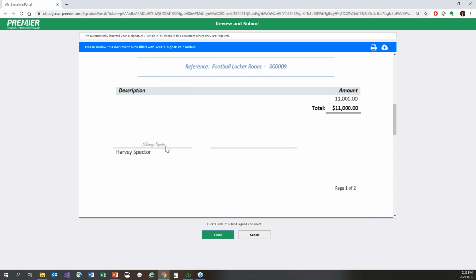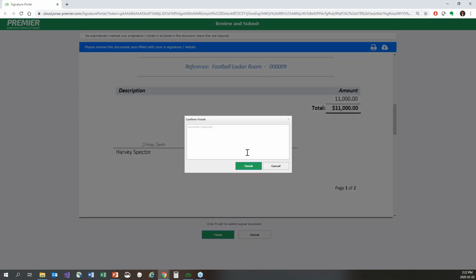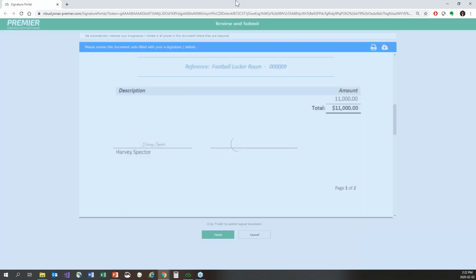Okay, there's his signature, a little small, but there it is. Again, this can all be customized. You can make the signature really, really big, or really small. We're doing this via form field, so you will determine where and what that looks like on your forms. Okay, here's that finish button that I forgot to do last time. Okay, finish.